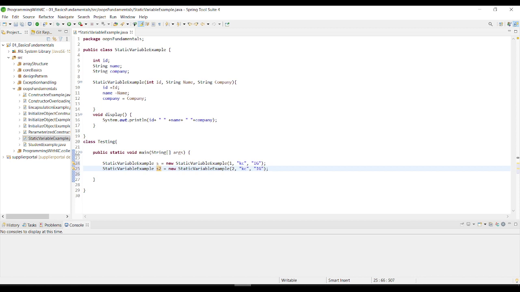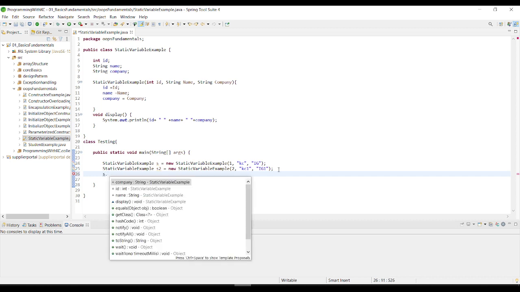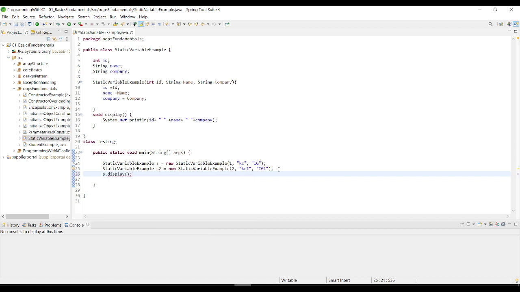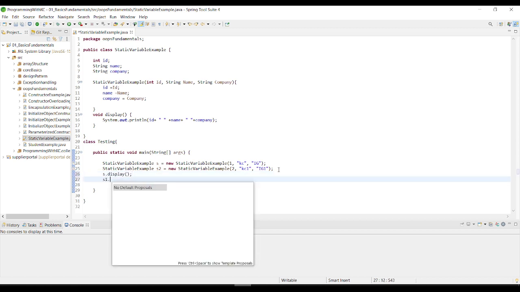Are you saying that we have to constantly pass the arguments every time we create a new object? You will understand now the beauty of the static keyword. First let me complete this. So this is KC1, this is IG1, just as an example. I passed the arguments, but I also want to display them, right? So with the help of the object, I will call the method: s1.display.